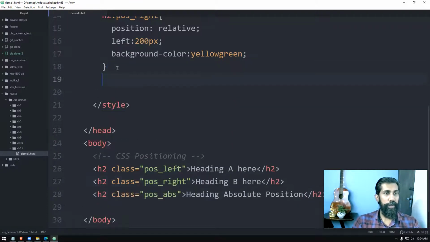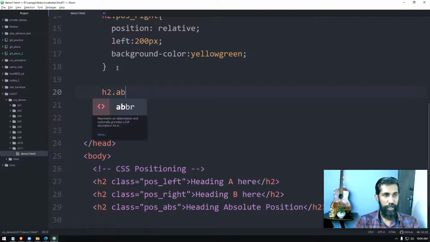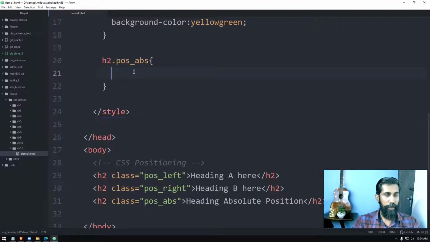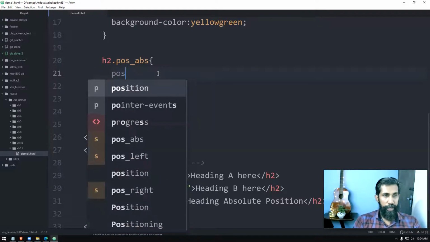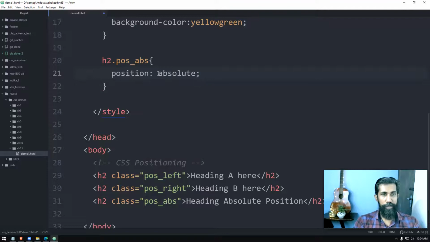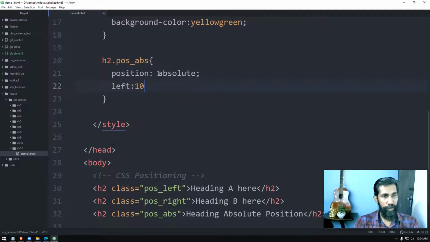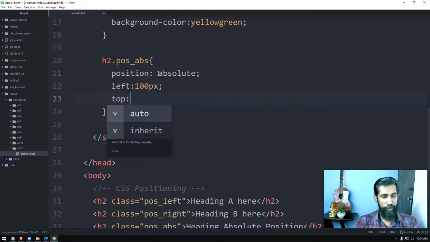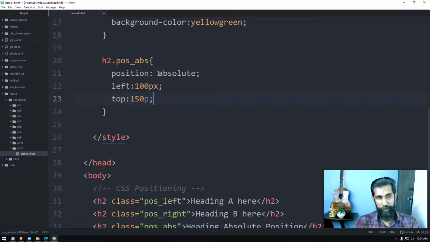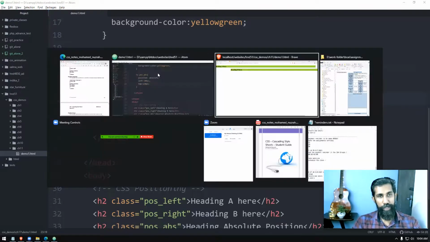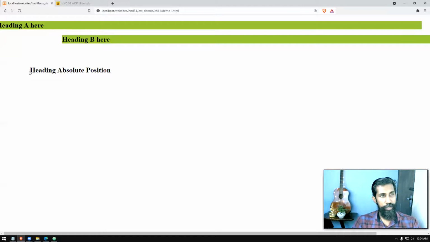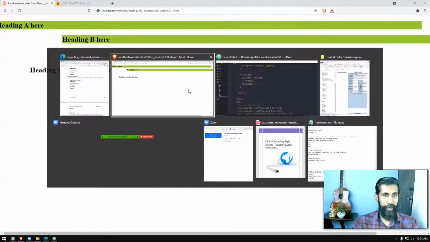Right. So here we have to give h2 dot pos abs. So here again we have to give position absolute, then we're going to give left a value, right? So 100 px, top we'll give 120 pixels, 150 pixels. So when you reload this, it's going to exactly appear at this place. I can set a background color for that also.